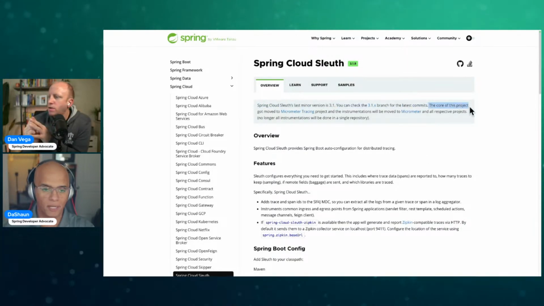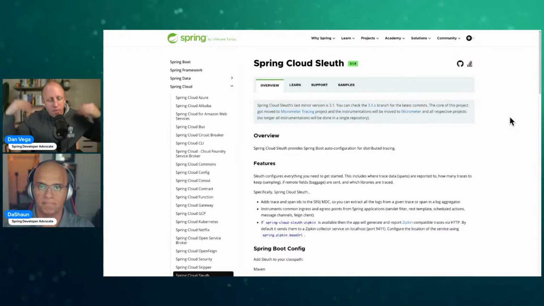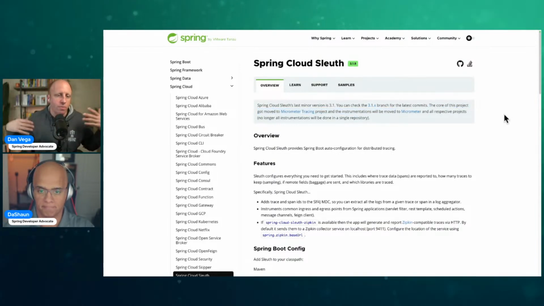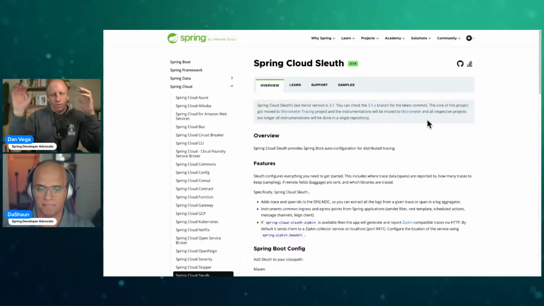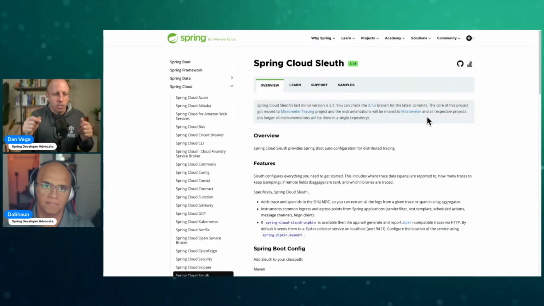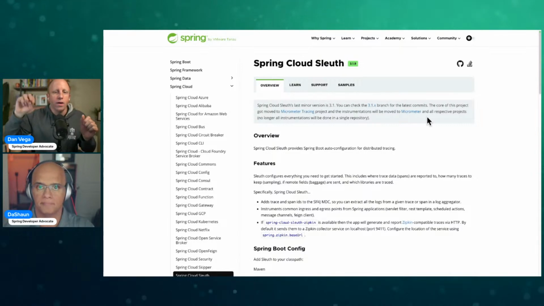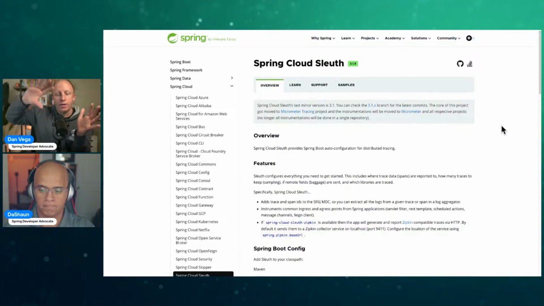Yep. The core of this project got moved to Micrometer Tracing, and instrumentations will be moved to Micrometer in all respective projects. So now this is built into the Spring Framework. So if you're doing some distributed transaction or distributed call, like say in my application I'm calling two different clients, so I call from service A, I call B, and I call C, I want to know what that transaction looks like.